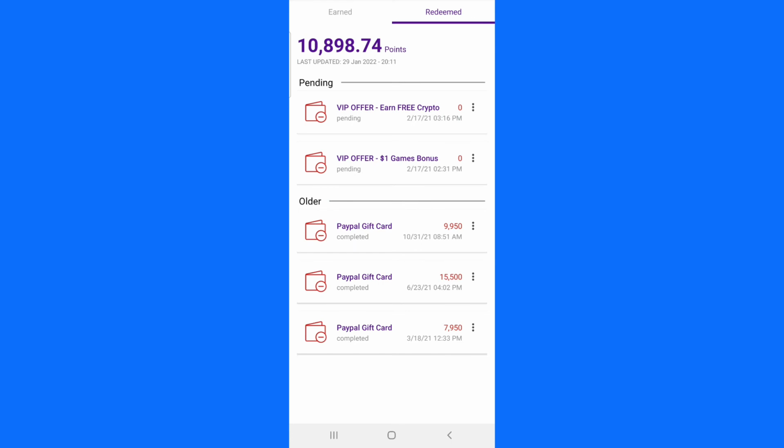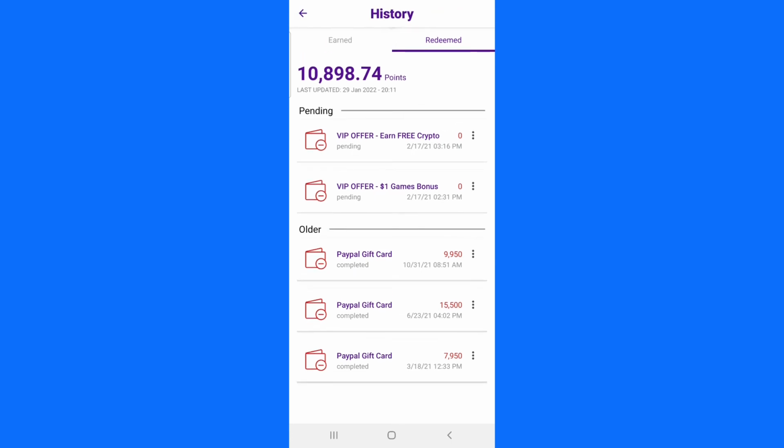So yeah, this is what I just want to show you, that I've really received money from this application. So that is what I need to talk about. So let us move to the next application that you can use to make money for free.